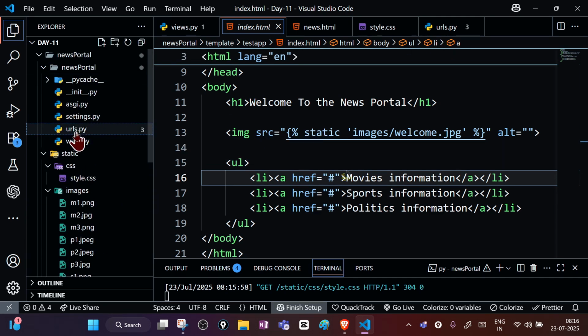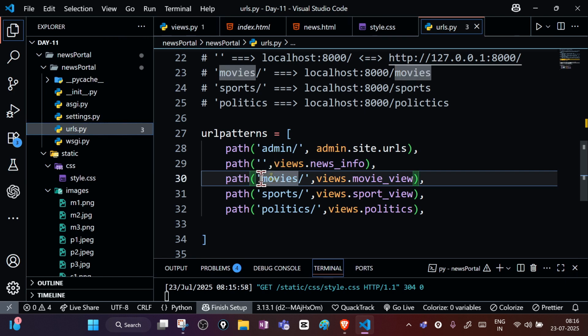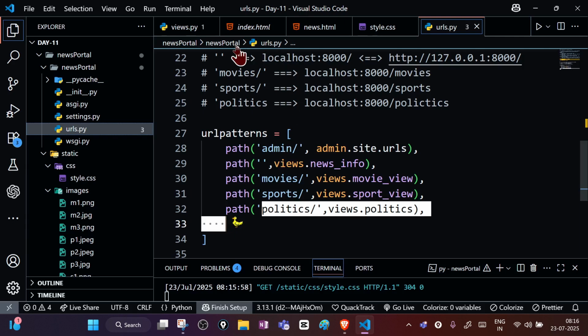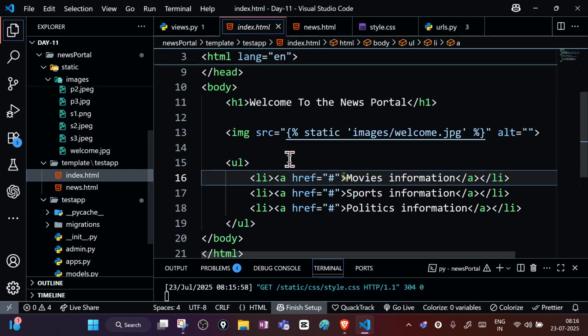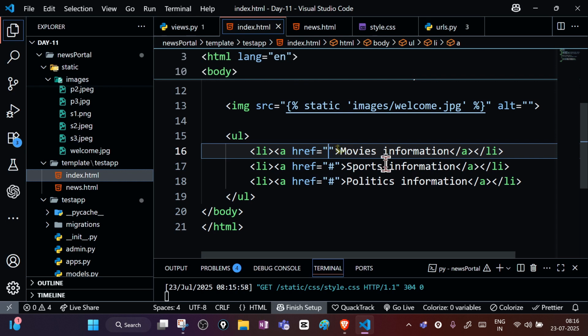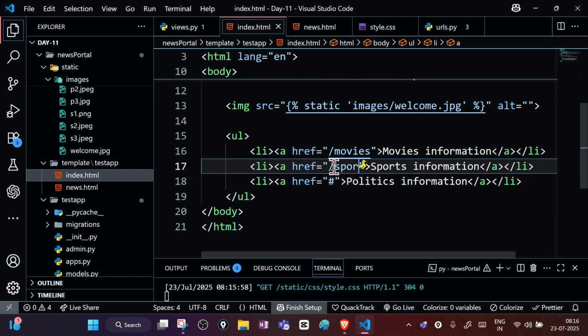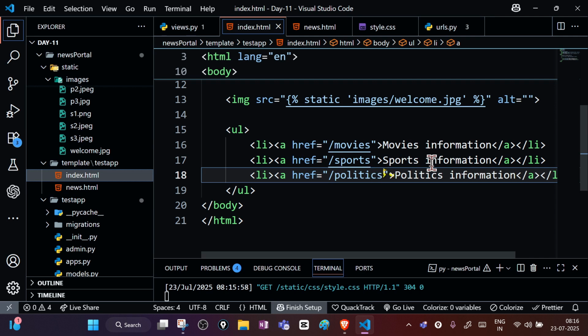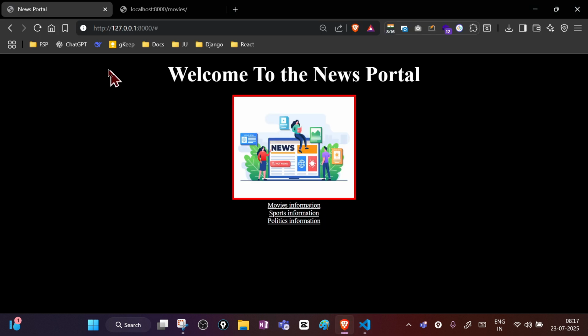You can see here we have the urls.py file. Accordingly we have three endpoints: movie, sport, and politics. So just come back to the index.html page, and instead of writing this, I will write forward slash movies. Instead of writing this, I will write forward slash sports. Instead of writing this, I will write forward slash politics. Correct? Now let's refresh it and check whether it is working or not. So it is displaying.